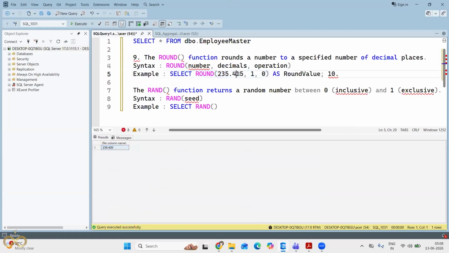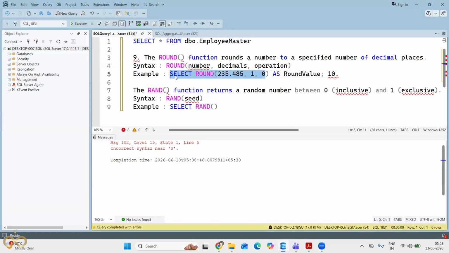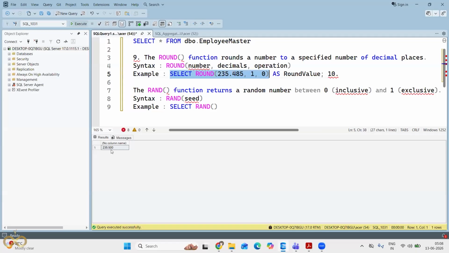After the four, it is having one, so the nearest value is zero, so it is rounded up to 40. If I have 85, it will round to 4 again, because... Now it is rounded up to 5, because 485 is nearest to 5. If you mention you want to round to two decimals, instead of 48 it will have something else.